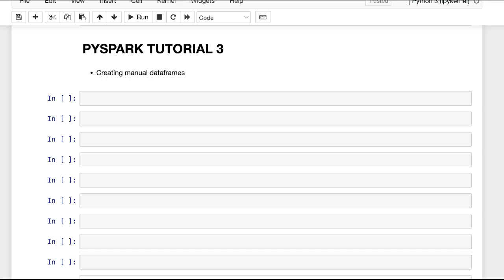Do check that. Now in this particular video, that is tutorial 3, we will see how we can manually create data frames. Sometimes when you don't have an existing data set to load and you want to practice on a basic small data set, you can create your data set on your own manually in PySpark as well as in Pandas.